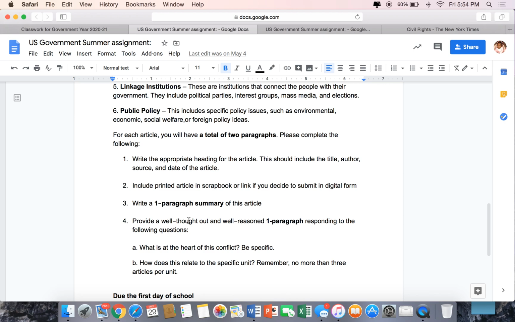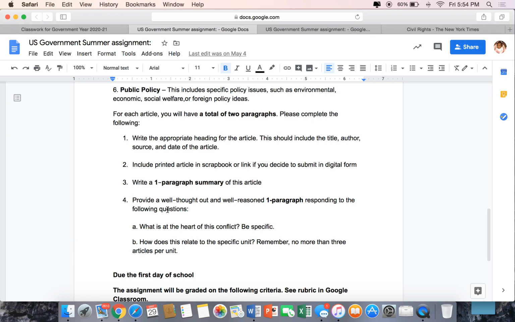And in that 1 paragraph summary, you should have a well thought out and well reasoned response to the following questions. What is at the heart of the conflict? Be specific. And how does this relate? Oh, I'm sorry, I skipped a little bit. So in your first paragraph, write the appropriate heading for the article. This should include the title, author, source, and include the printed article in your scrapbook. Write a 1 paragraph summary of the article. That is your first paragraph.